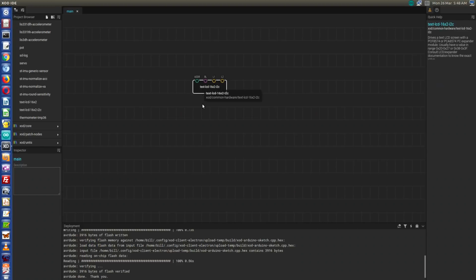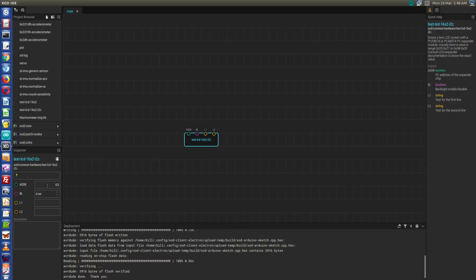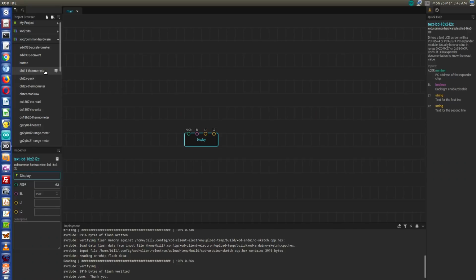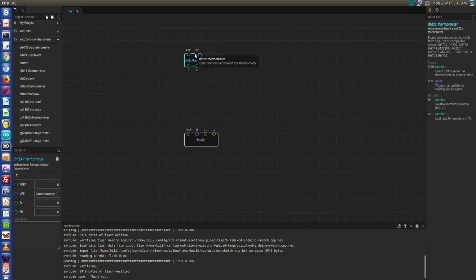I'm going to move my LCD down a little bit further. I'll maybe give it a name, call it display. The name is entirely optional, by the way. Now the next thing I'm going to need to do is bring my DHT22 onto here. The DHT2X thermometer handles a line of DHT devices, including the DHT22. So I'm going to bring that on. The only thing I need to set here is the port, the pin that I've connected it to on the Arduino, and that's pin 7.